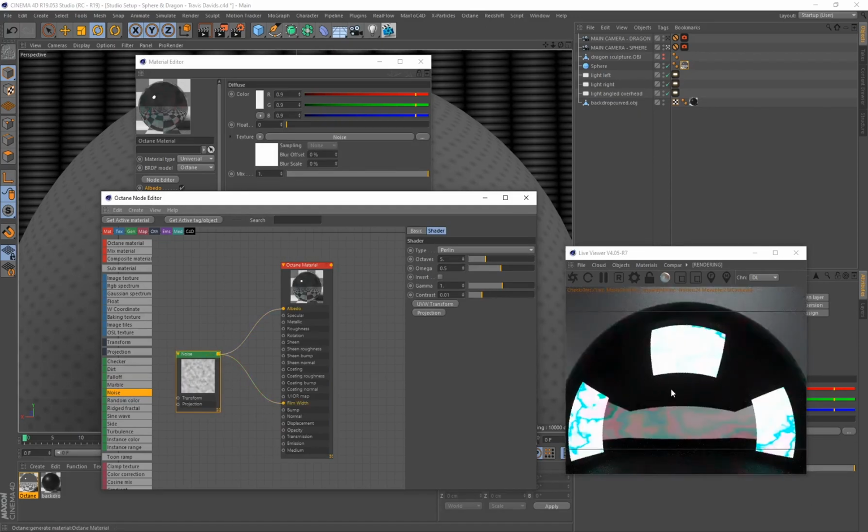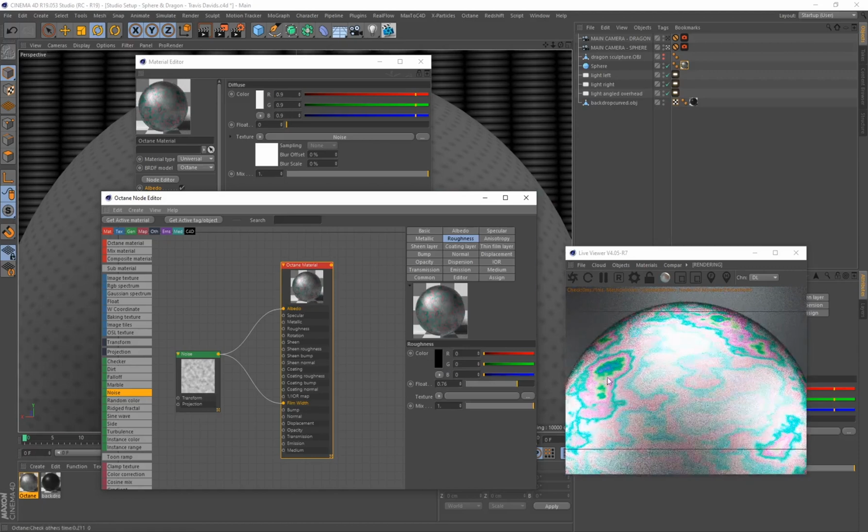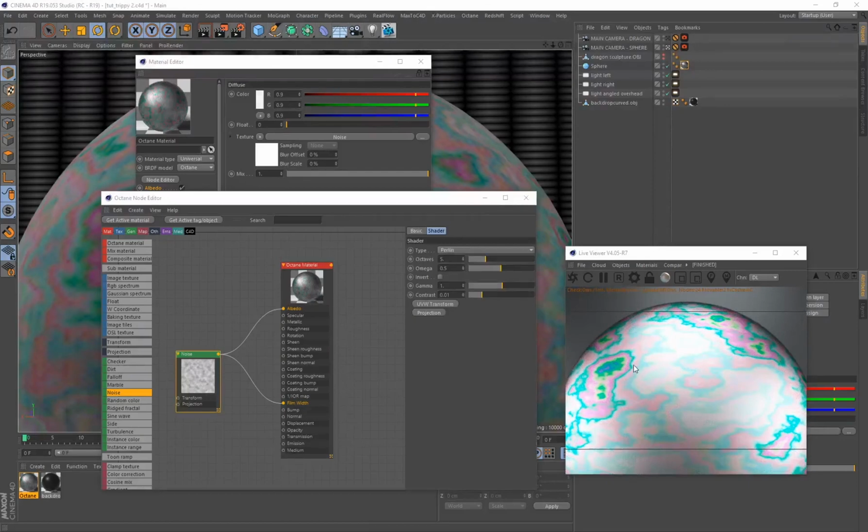So let's pay attention to our live viewer. You can already see there's some stuff that's happening over here. We can see some patterns and all of these different colors that are visible on our sphere. But just to visualize this a lot better, select your universal material, go to roughness, and let's increase the float value to 0.76. And now we can really see all of these different colors and this pattern that's been generated. So all of these swirly patterns that you see on here are a direct result of the noise generator, and all of the colors are a result of the film width.